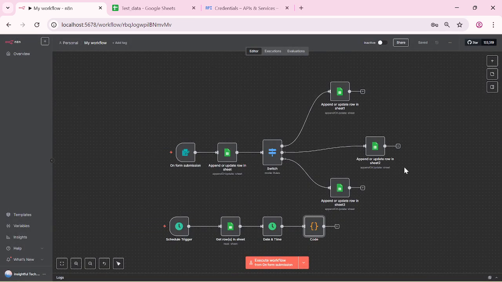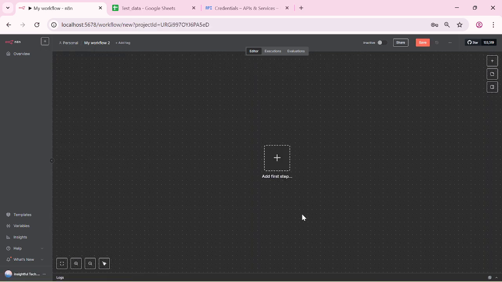So this is the entire tool that we are going to build today. So let's get started. Let's create a new workflow.